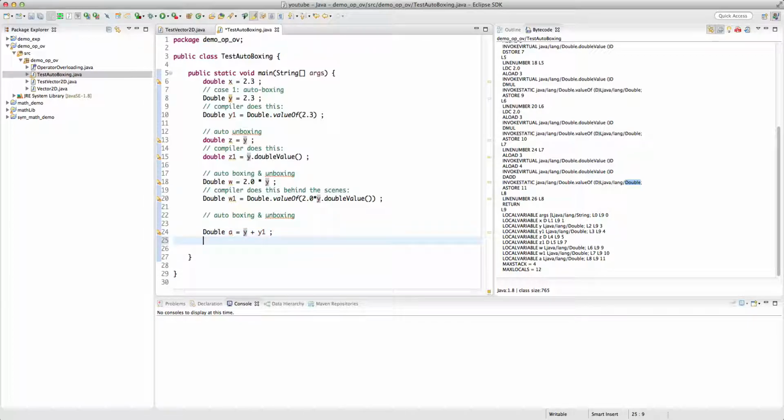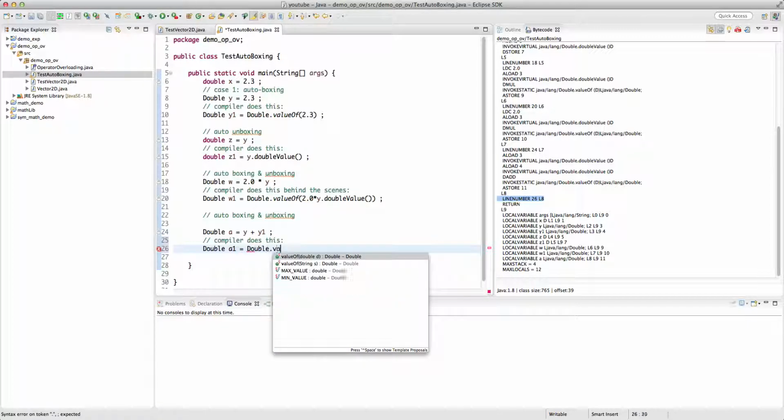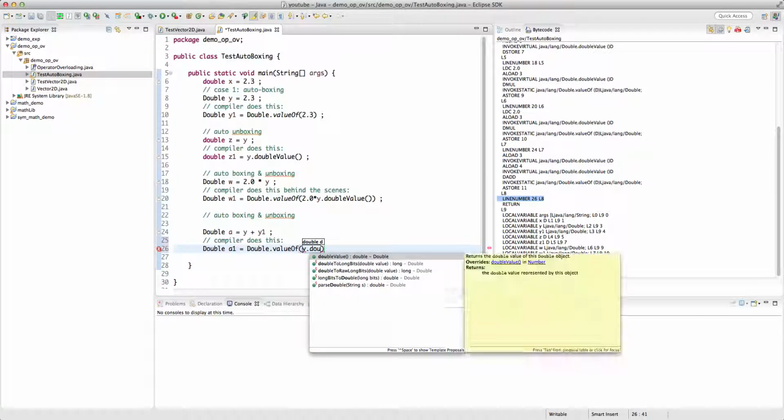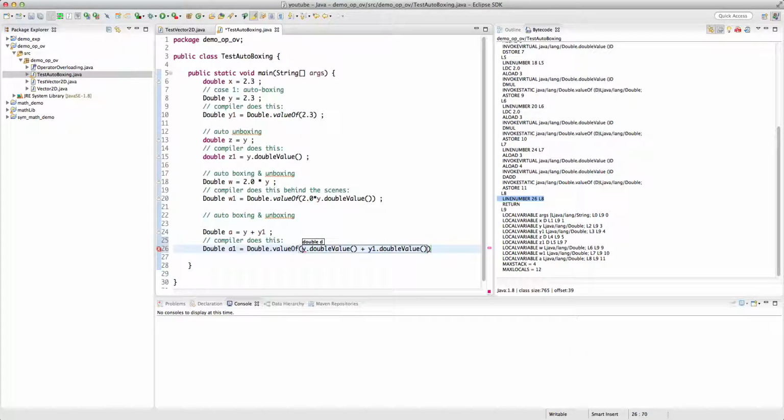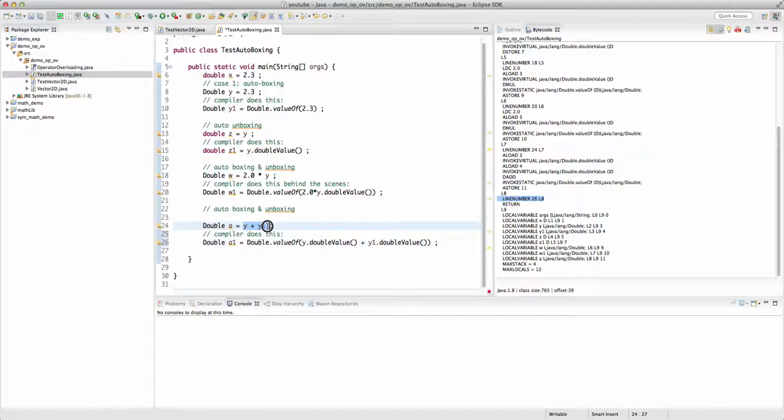Okay, so what happens behind the scenes? Basically the compiler does this: Double a, let's call it a1, equals Double dot valueOf of y dot doubleValue plus y1 dot doubleValue. What happens behind the scenes is this one, but it's just a more convenient way for us to write it in this way. But eventually the compiler does this, and this is the actual bytecode that is being generated for this line.